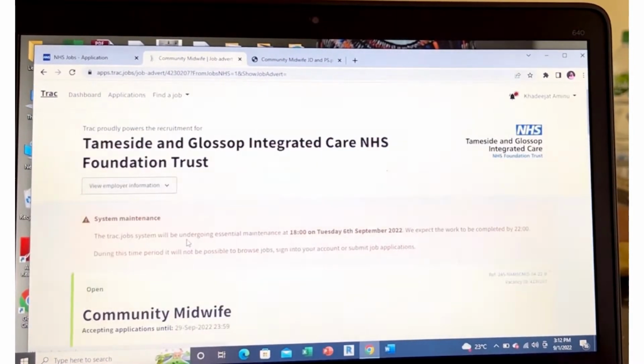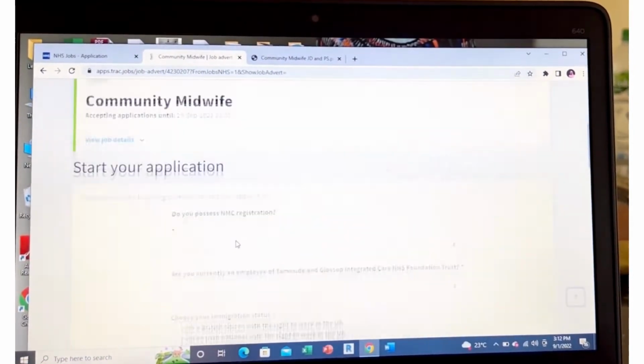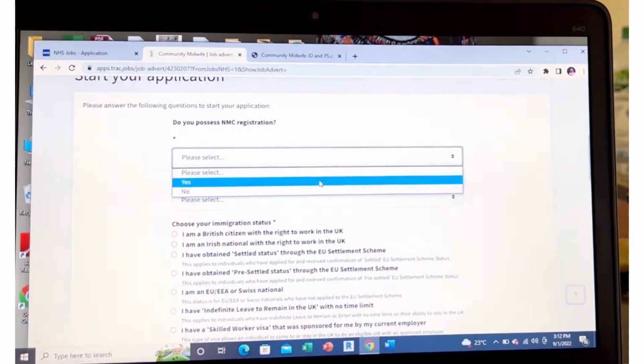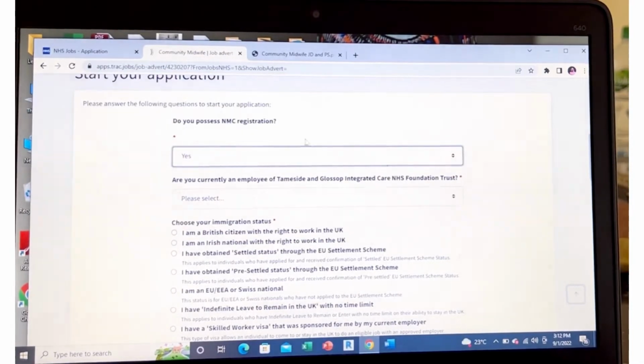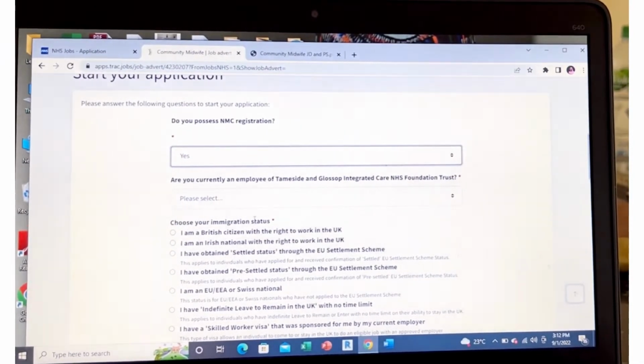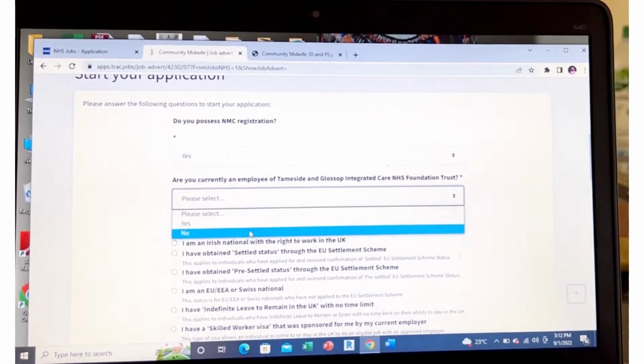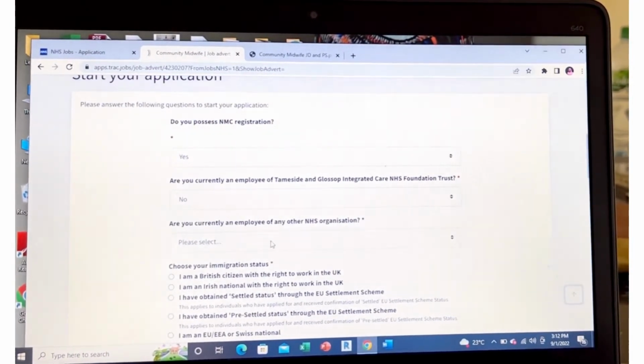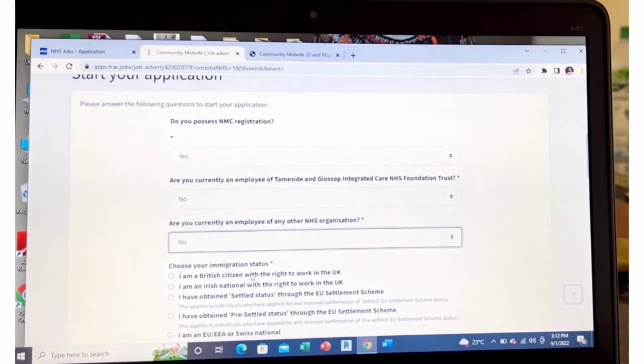But most of the time, you will not be able to apply for that job again. So now, take note. In this place, I have to put yes. Do you possess NMC registration? Yes. If you say no, you will not be able to progress, just as I have said before. So are you currently with NHS Trust?